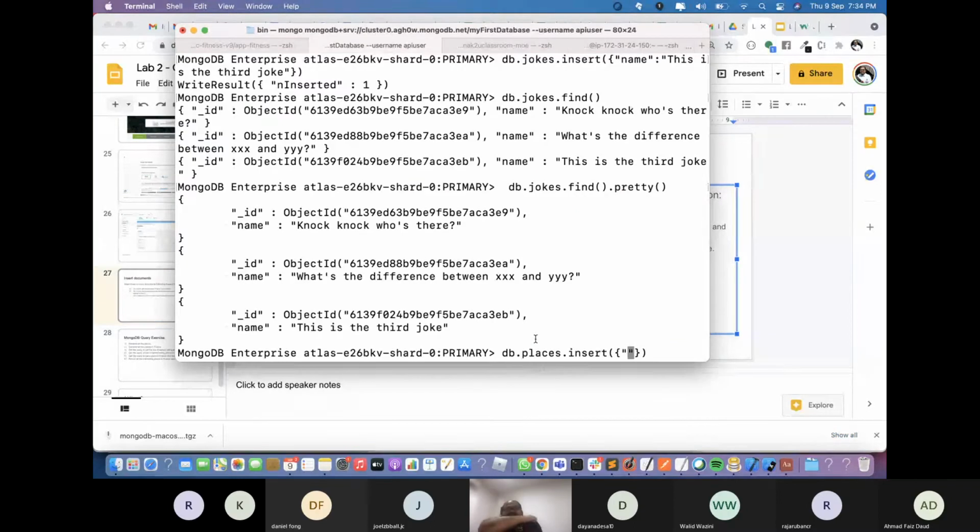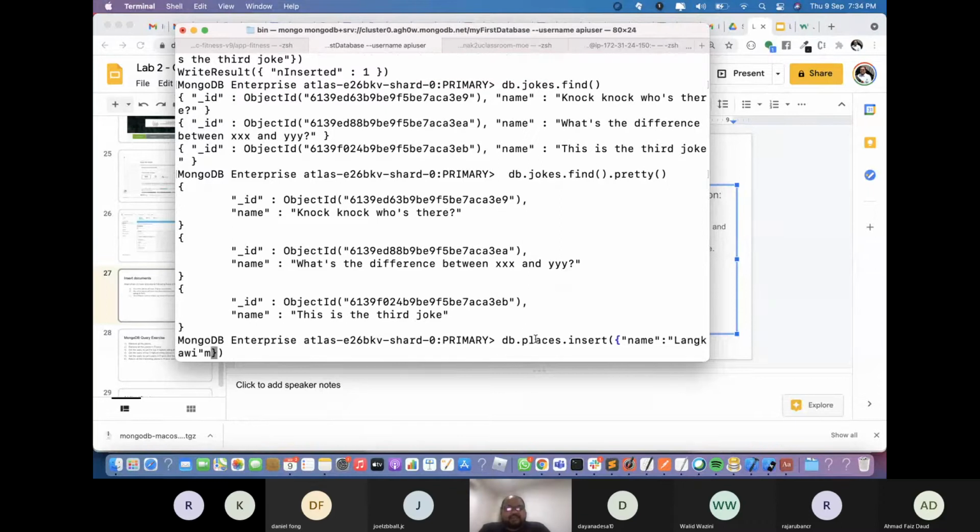Safe Langkawi. So this one, let's put a Langkawi. So I put here description, right? So I just tambah, right? Add it as if it's a JSON. Open for tourists starting from 16 September.